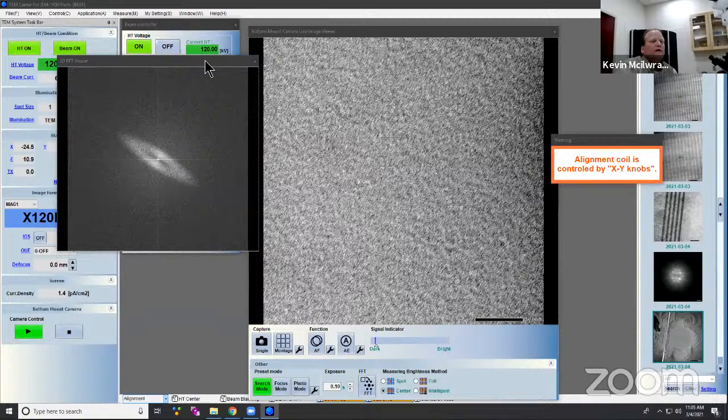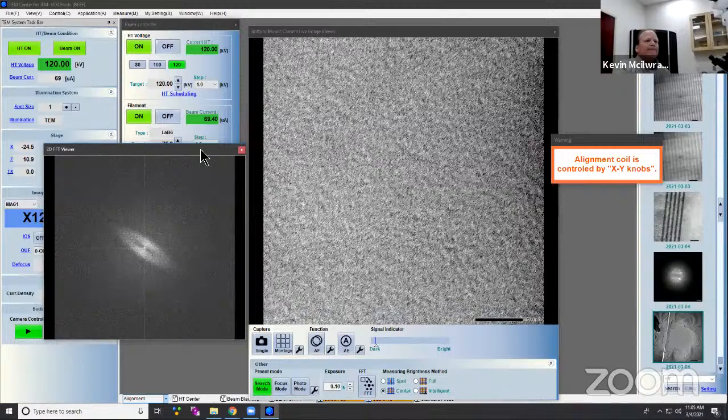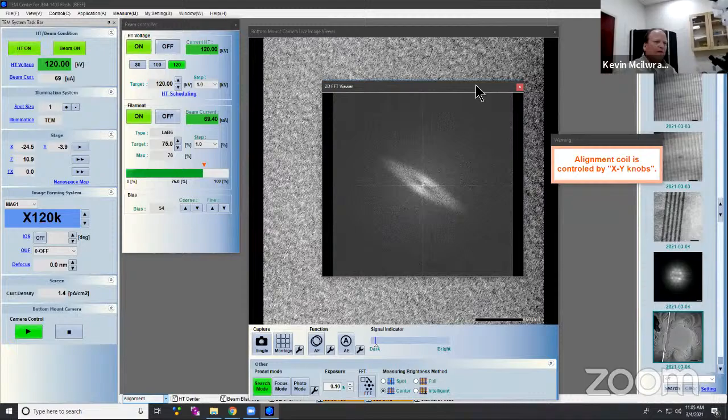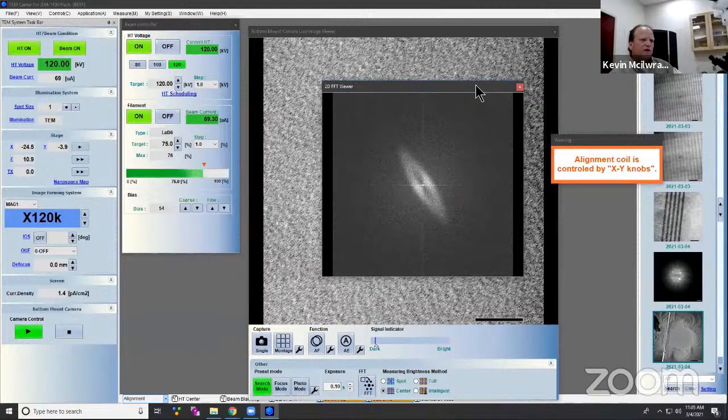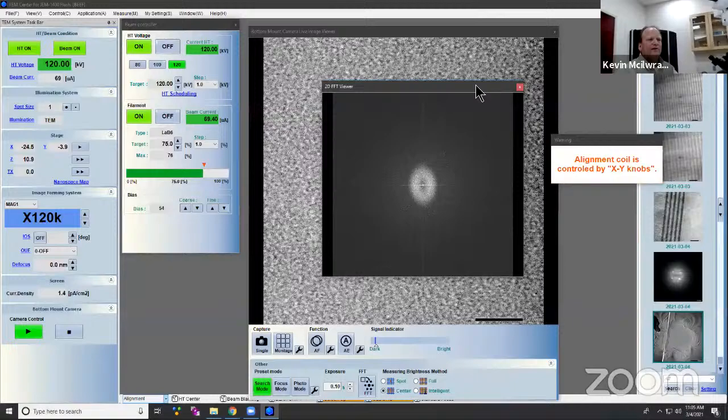So now that I have this FFT, you can see that this image here is just smeared in one axis, right? It's terrible. I want to make it circular, kind of like the Ronchigram when he stigmated in STEM. So I can see him coming here. I'm going to try to change this one. I'm getting close to where it should be.